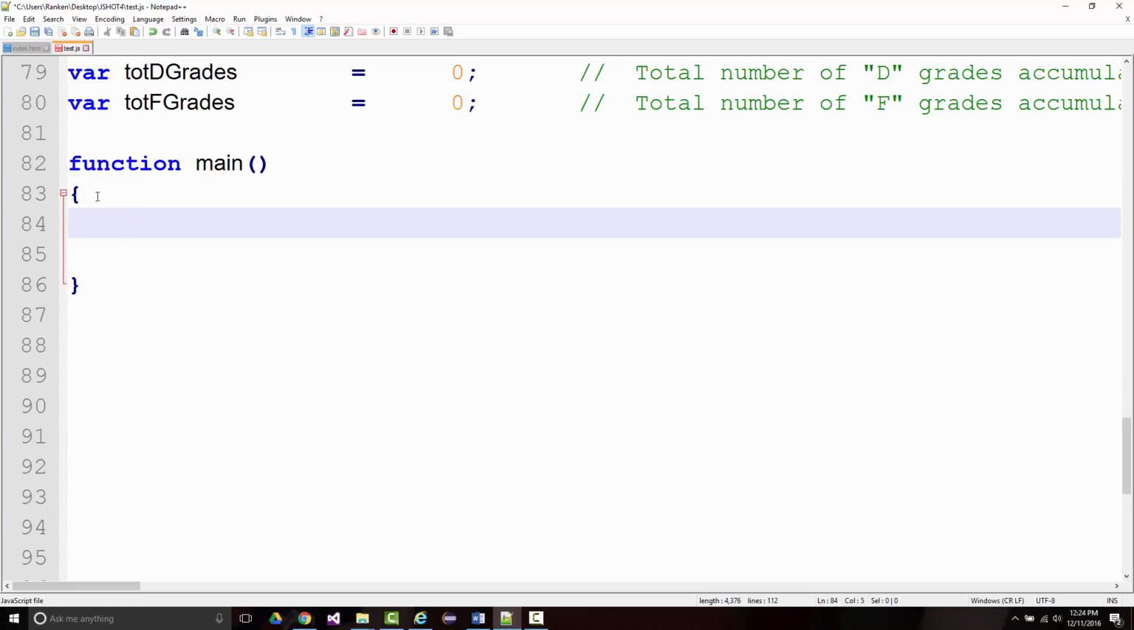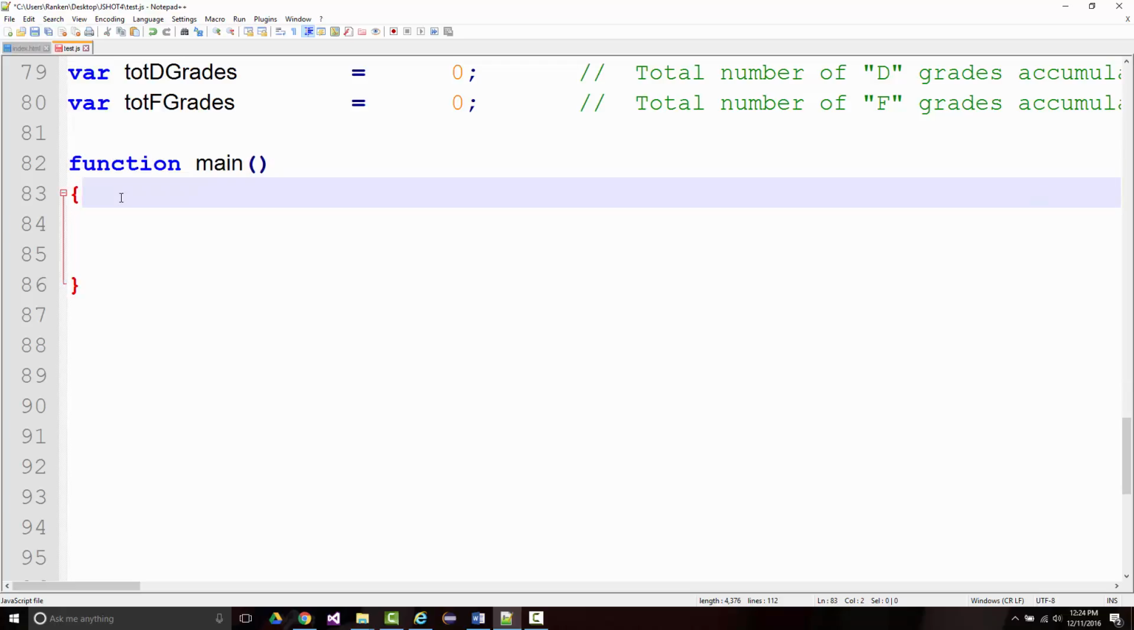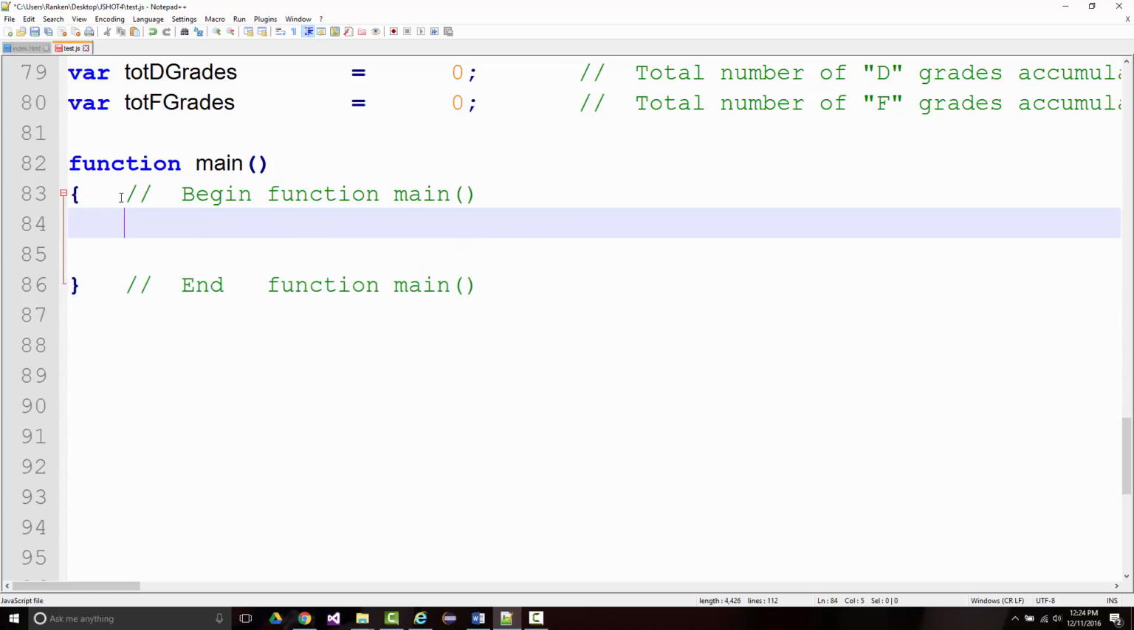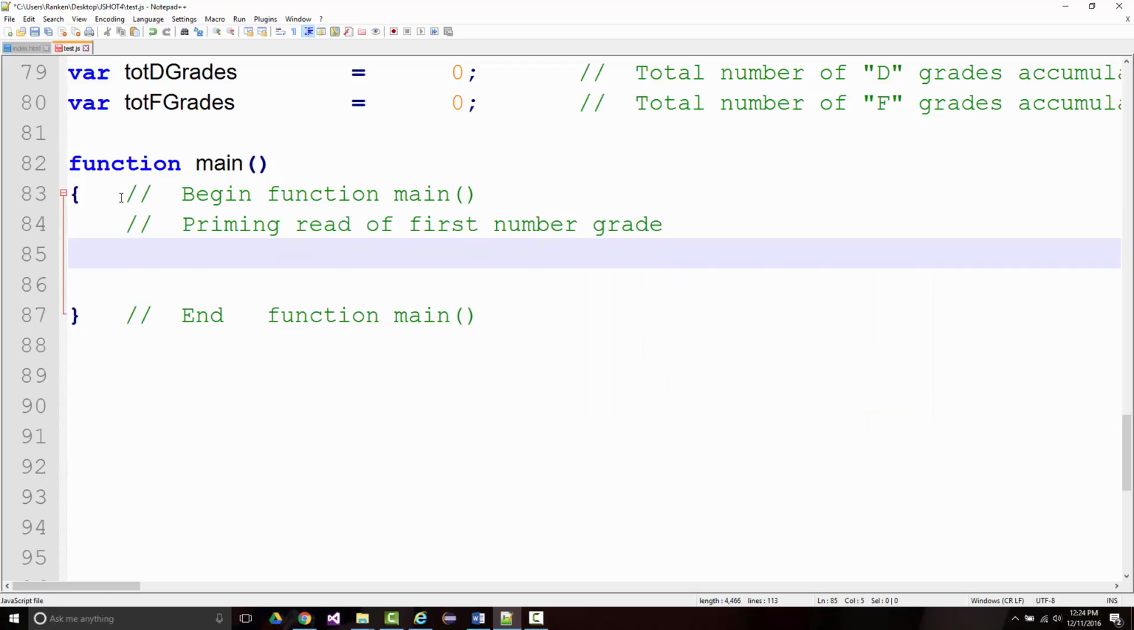Let's put a lot of comments in here. I've already started to. So the first thing I want to do is what I call the priming read of the first number grade. So I'm going to say n grade equals, I want to do a parse int and a prompt.